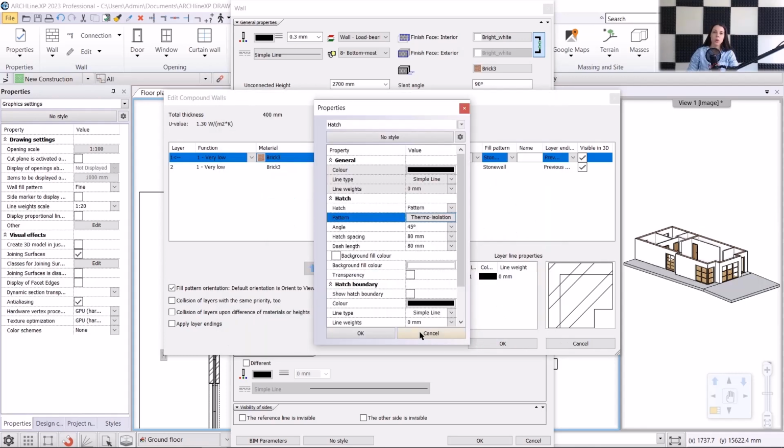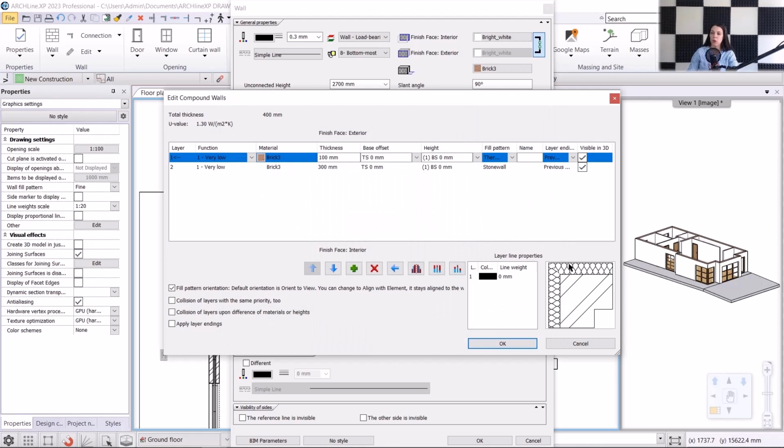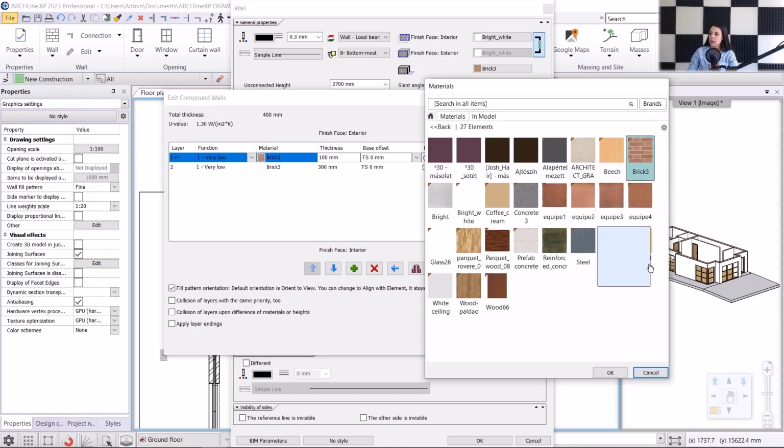I'll accept it by clicking OK. And now we can see that it's complete. I'll also modify the material by choosing the thermal isolation material and setting the function to determine how each layer should interact with the others.